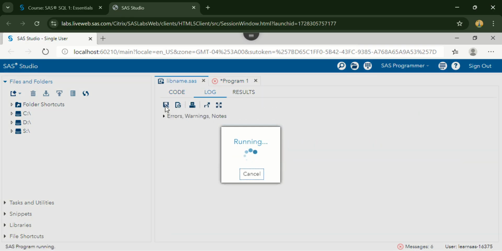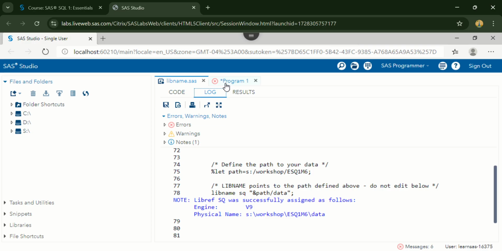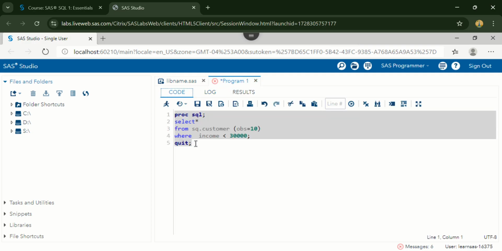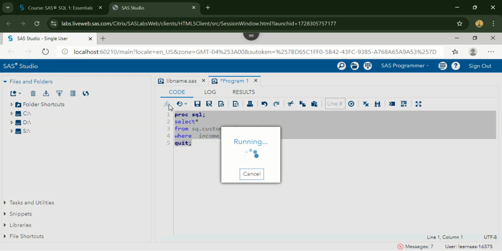Sorry, my library SQ is not assigned. So I'm running my LIBNAME statement. So my library is assigned to that SQ library. So the customer table is also assigned. And then while I'm running the program, I will get a report with 10 rows where the income is less than 30,000.